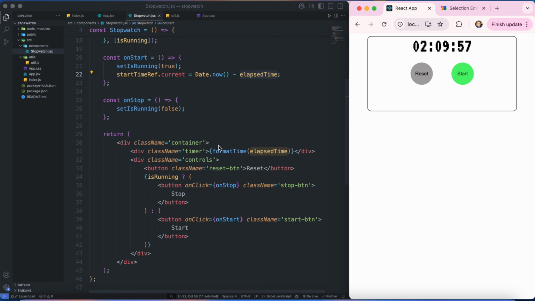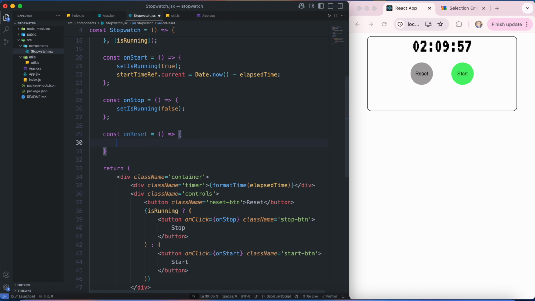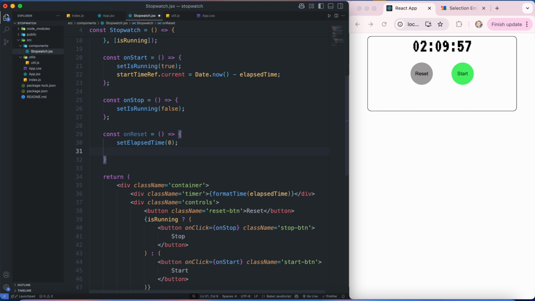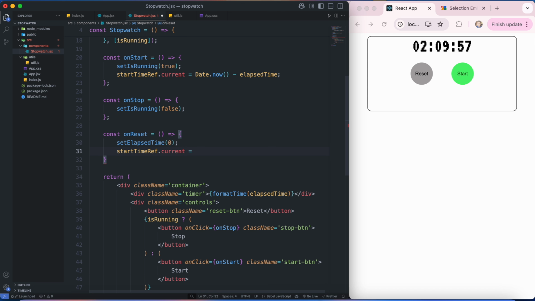There is one more button, that is reset, and we have not written any functionality for that. So let's work on this. Whenever I click on this reset button, I want to reset the stopwatch. So how can I do that? I will simply set the elapsed time to 0. And at the same time, I want to set my startTime.current ref, that is the time when it was started, to 0.